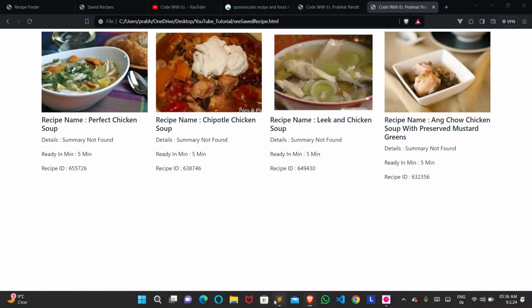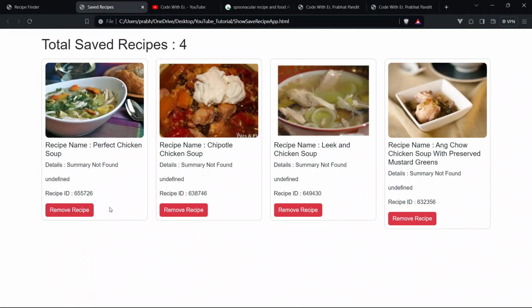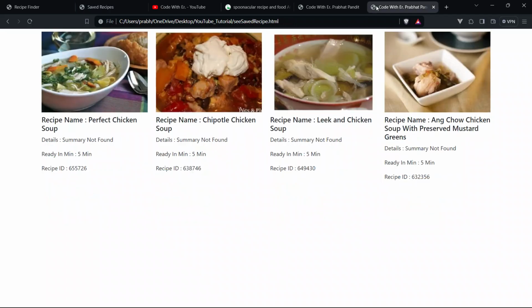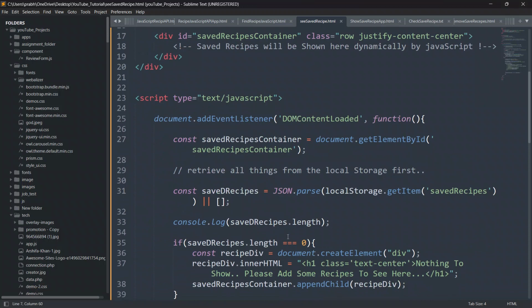So guys, now we have to put here the button also. Just go here and refresh this page also. We have to put this button to remove the recipe on each and every card also. So go here and we will just put the button also.